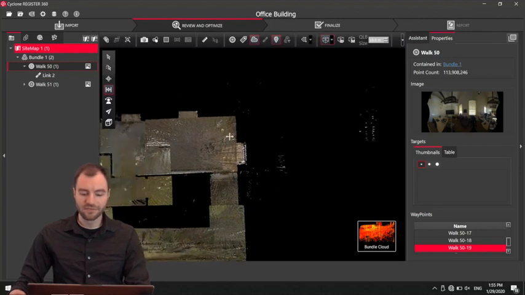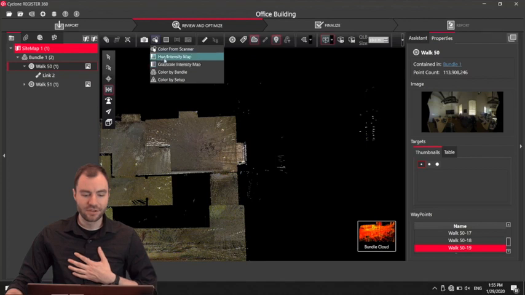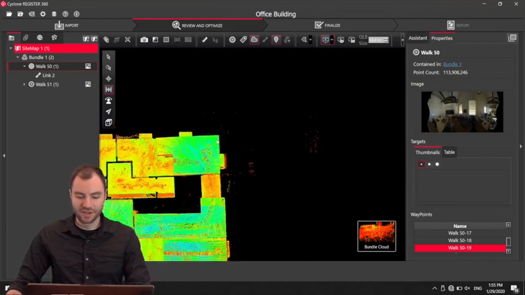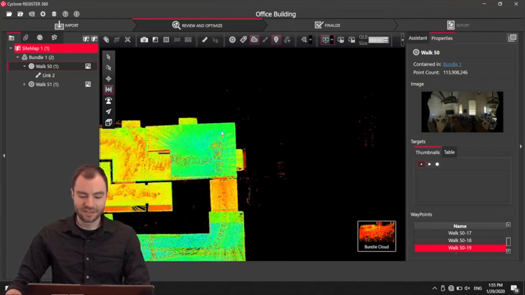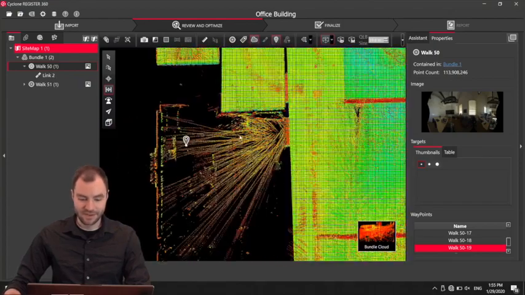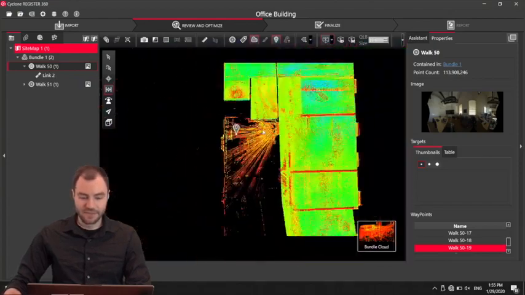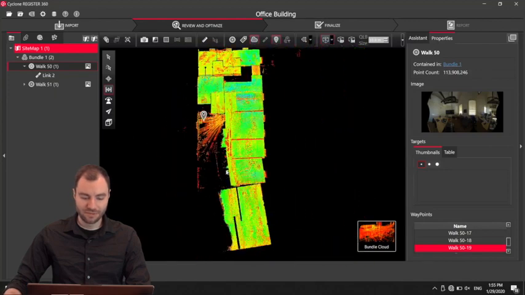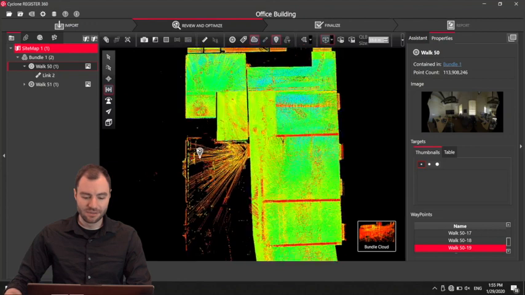Another thing that might be helpful is sometimes the points might be dark against this black background. So I can go ahead and change the point cloud colors to hue intensity. So now everything is kind of brighter against the black background, so it makes it a little easier to see. This room I wasn't able to get. The door was just open, but we weren't able to get in there. So I'm going to delete that.